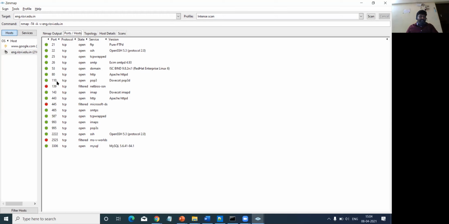and then 110 is assigned for post office protocol. Similarly you can find port numbers 135 as well as 445, and then 2525 ports are filtered. So here 3306, as I mentioned, is used for MySQL. You might have studied that when you are installing the XAMPP server or MySQL, you would have assigned that port for the MySQL server.